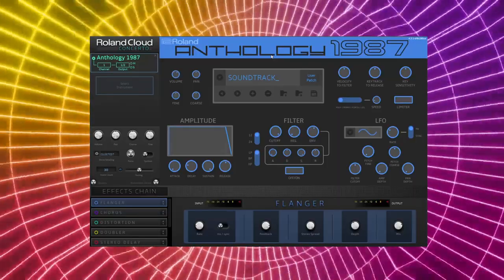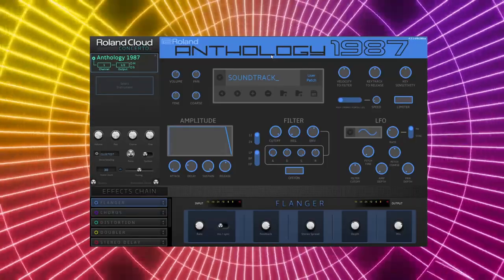So the plugin that I'm referring to is Anthology 1987. So Anthology 1987 is essentially a deep sampled D50 with all the famous D50 presets that we all fell in love with. And it's available for free.